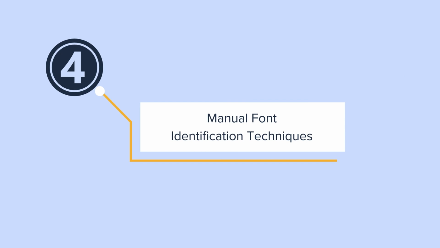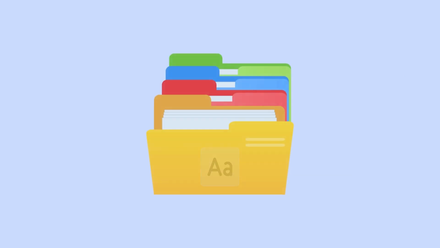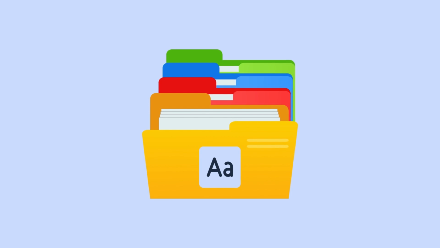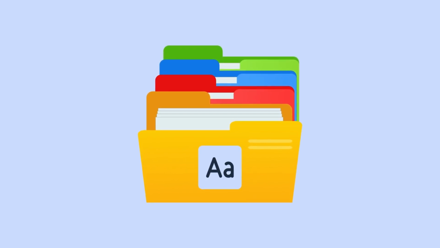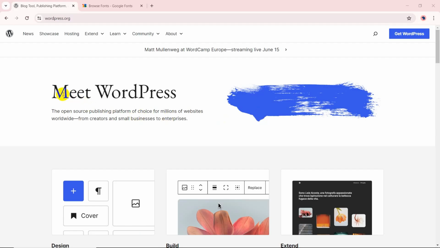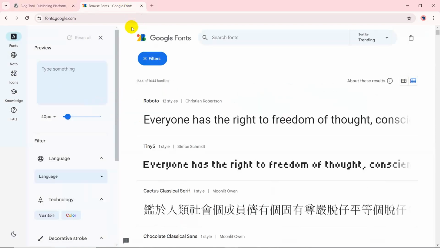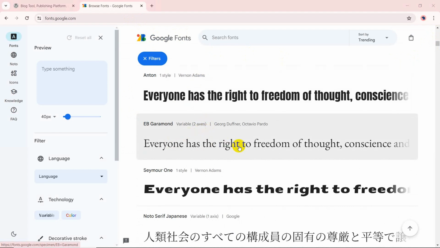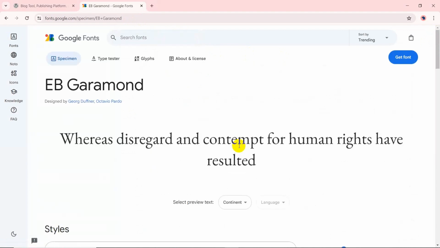Method 4. Manual font identification techniques. This method involves comparing fonts with existing libraries and analyzing font characteristics. Here is a basic approach. Collect a sample of the text from the website. Then browse through online or offline font libraries, searching for fonts with similar letter forms and characteristics.